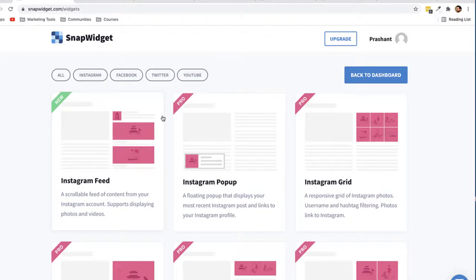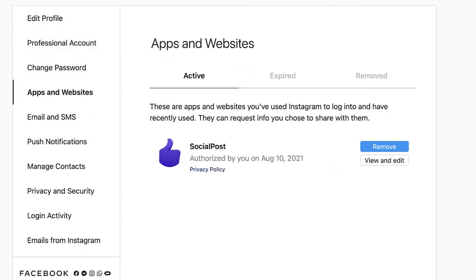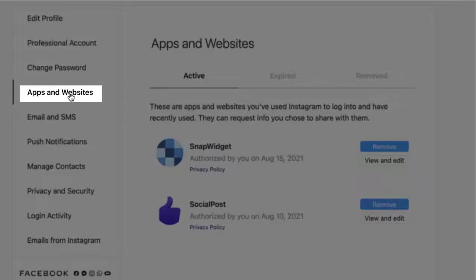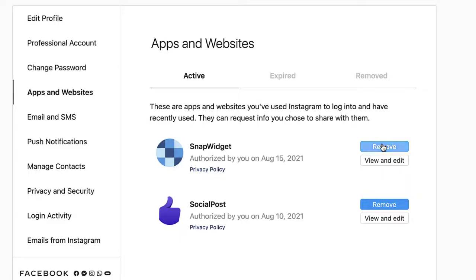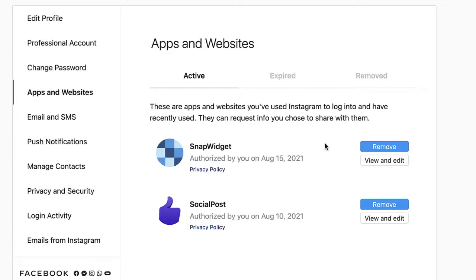If you do not want to use Snap Widget, you can just go back to your Instagram account. Let me refresh this. If at some point you don't want to use this, you can just come to your Instagram account, go to apps and websites and remove the access. Once you remove the access, Snap Widget won't be able to access your account and this widget can stop working. So now you know how to embed an Instagram feed on your landing pages, and also how you can later disable it if not needed.